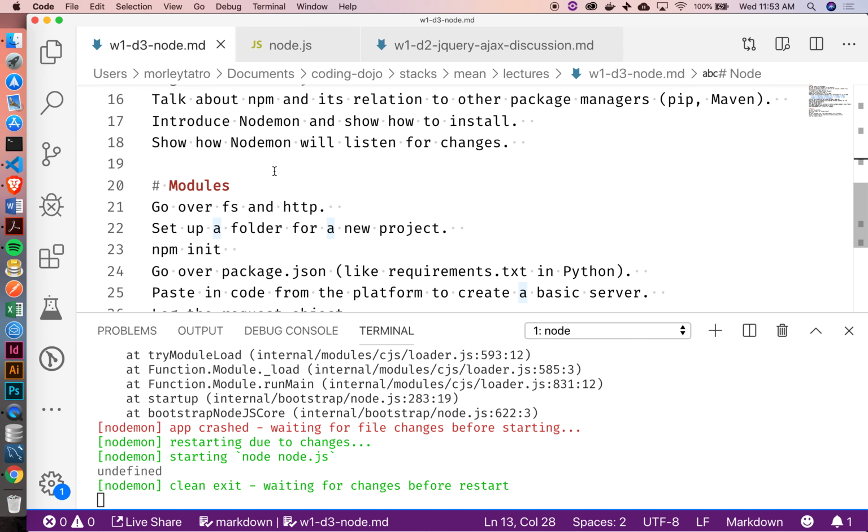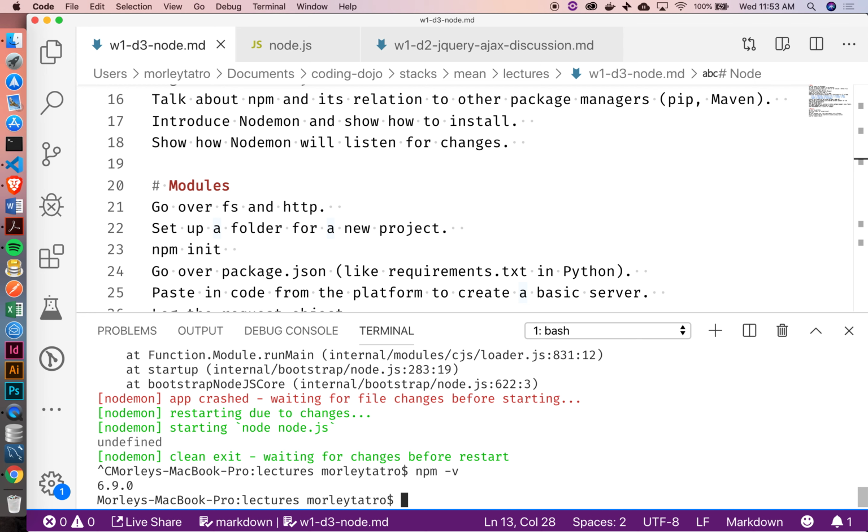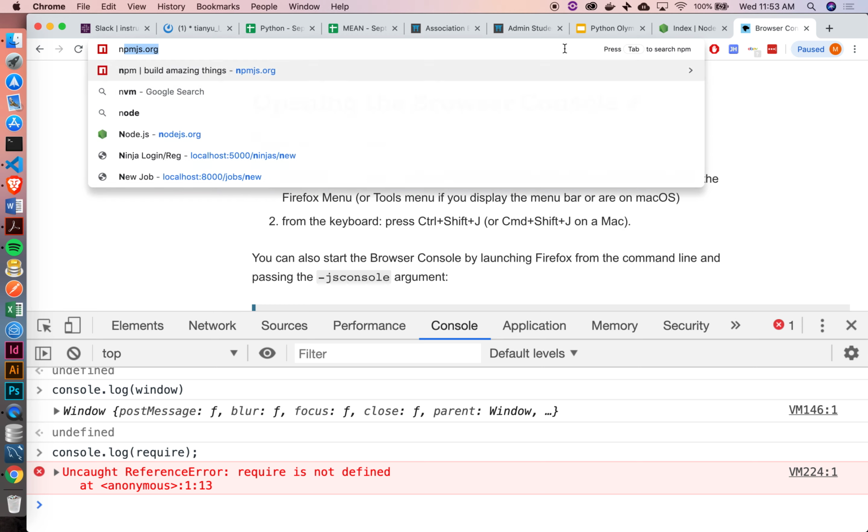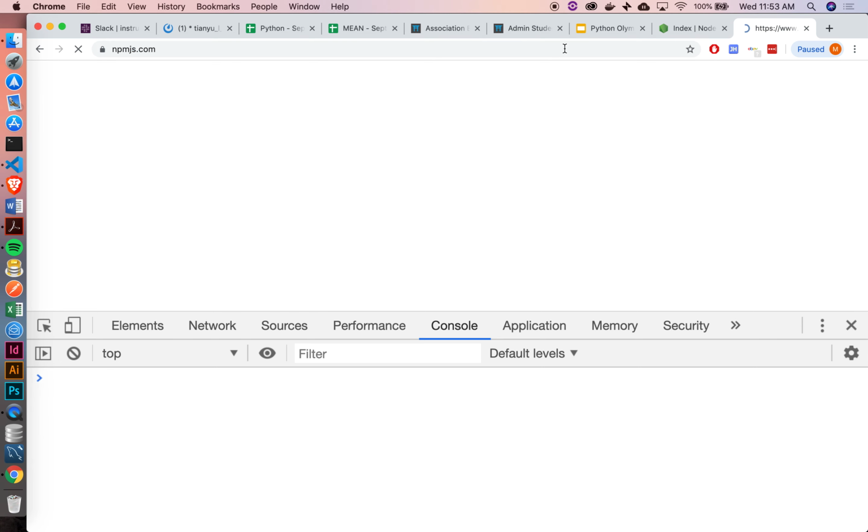What that stands for is Node Package Manager. And you will get it by default. So once you install Node, you will have NPM automatically. If I close out of this real quick, we could say npm -v, and it'll tell me that I have NPM version 6.9.0. If you actually want to look up packages, you can also go to npmjs.org.